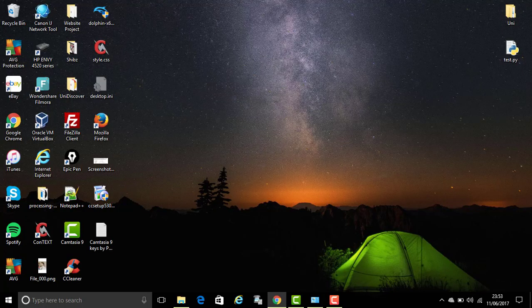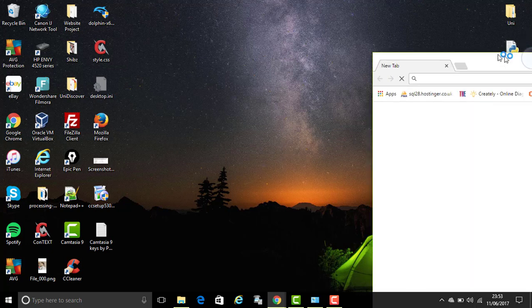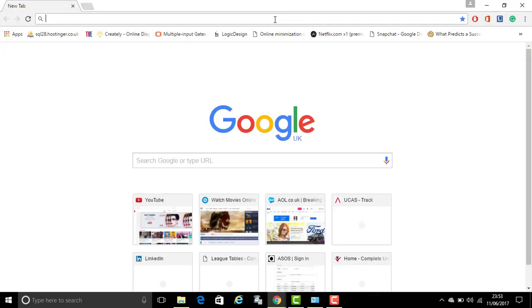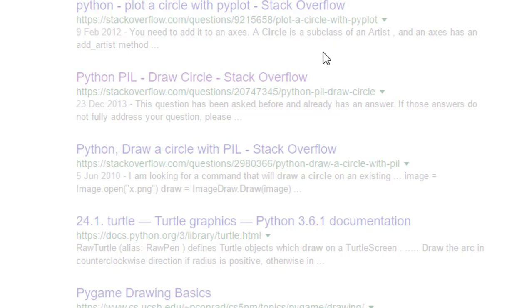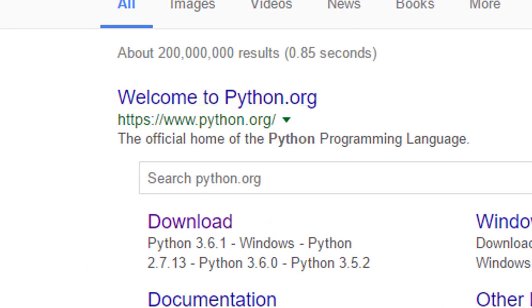So for this tutorial, for this part one, is how to actually install Python. So to install Python, you would have to go onto the internet browser. Okay, and then type in Google Python right there, and then just click on the first link. The link is www.python.org.